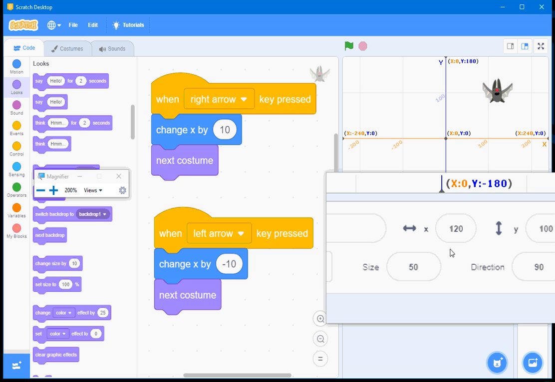So when I press the left arrow key from the keyboard, it moves in the negative X direction by 10 units, and when I press the right arrow key, it moves in the positive X direction by 10 units.